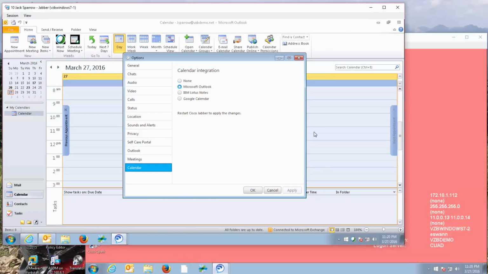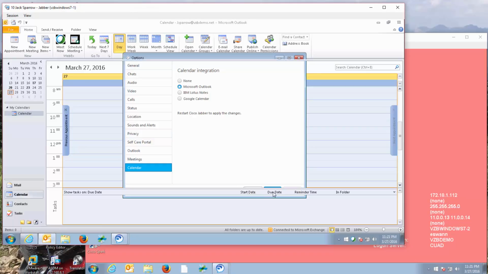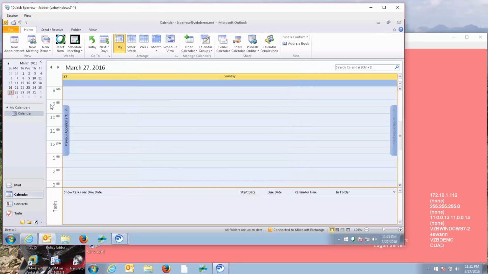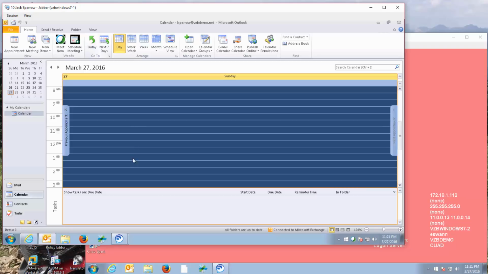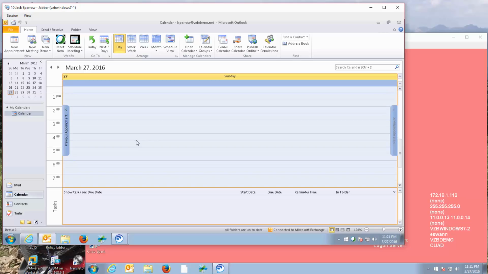It would be grabbed from the calendar, injected into Jabber, and then sent to people that were subscribing to me. For example, Jack Sparrow. And that takes a little bit. Sometimes it's a few seconds, sometimes it's a few minutes. So I'll try to demonstrate that here now. So let's go to today. And it's a little late right now. Let's see if I can get to the right place.